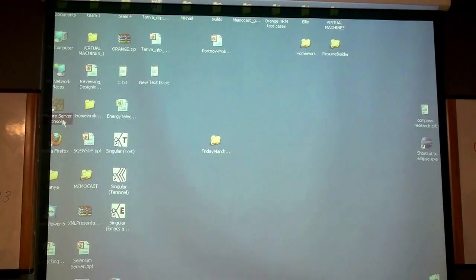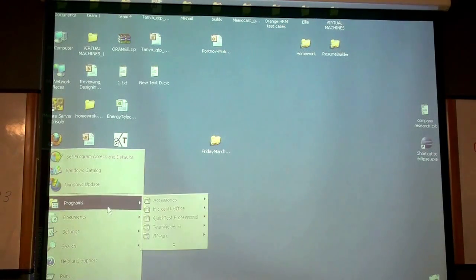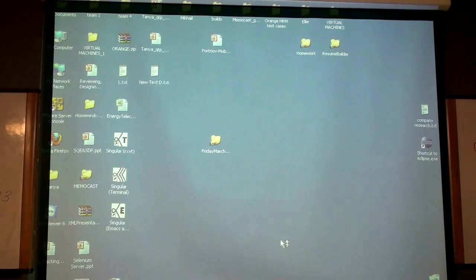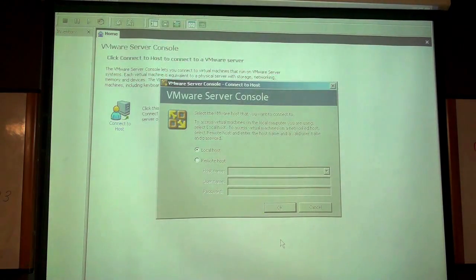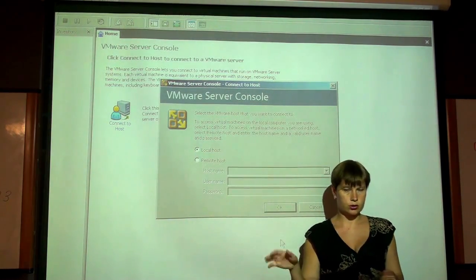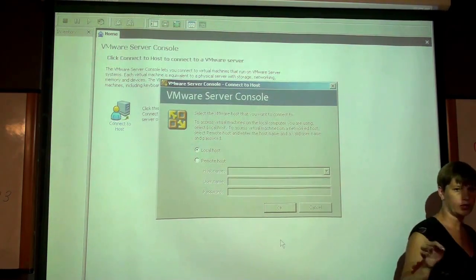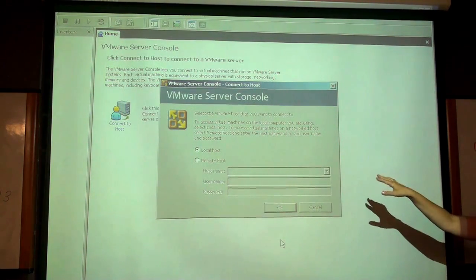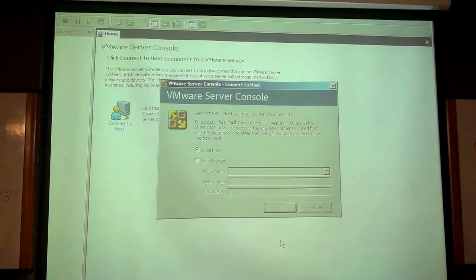There is a shortcut on your desktop which you can double click and open. You can also go to Start menu, Start Programs, VMware, VMware Server, VMware Server Console. When you open your VMware Server Console, you will be prompted to either use local host or remote host. Remember I said do not worry about IIS because we will be using local hosts. So we're going to select the local host in this view and say OK.